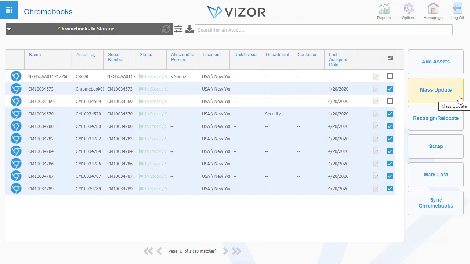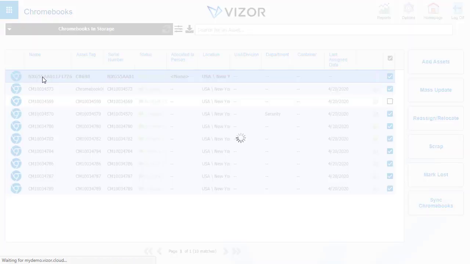We can also do operations such as changing the status, so reallocate, reassign, moving Chromebooks in bulk from one classroom to another or one school to another, marking assets as scrapped or lost as well, and run processes relating to those status changes. Within VIZOR, you can also add additional metadata.